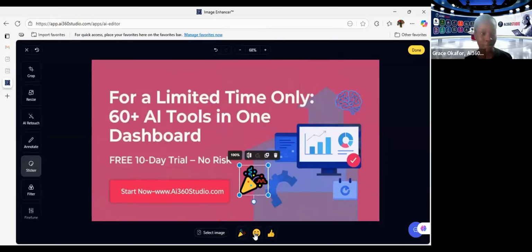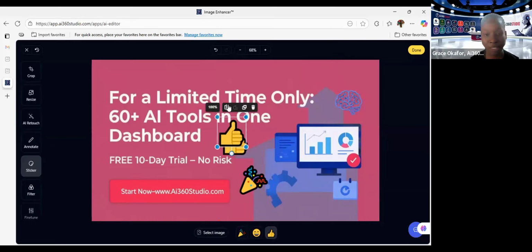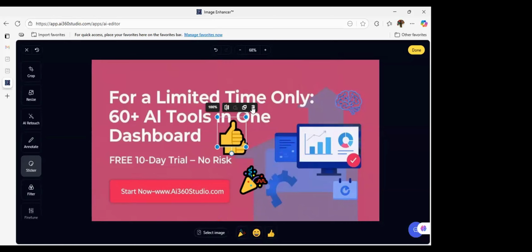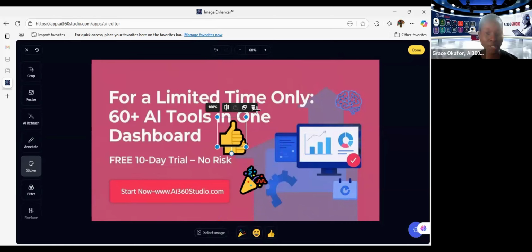This one is for happy mood. Select this one. This one is for thumbs up. The same thing I did here. Okay, you can duplicate it with this icon. You can delete it also if you don't like it. Let me delete this thumbs up here.